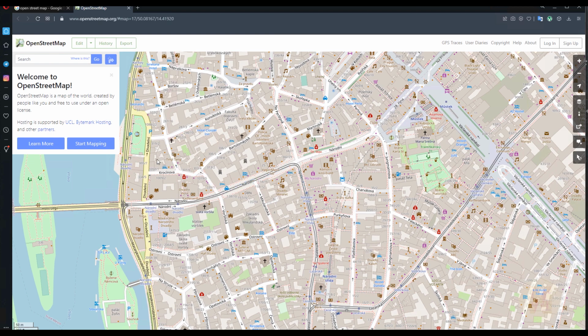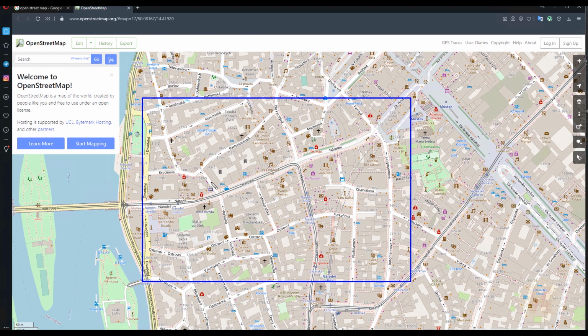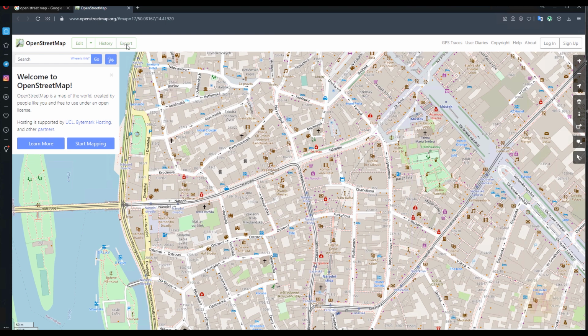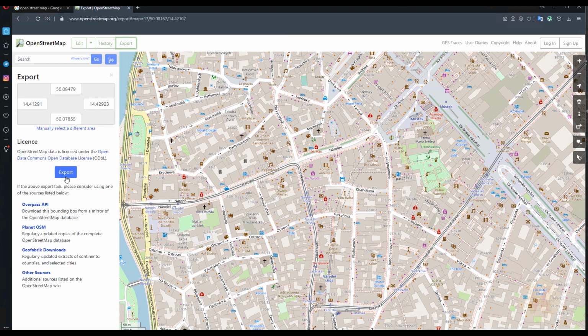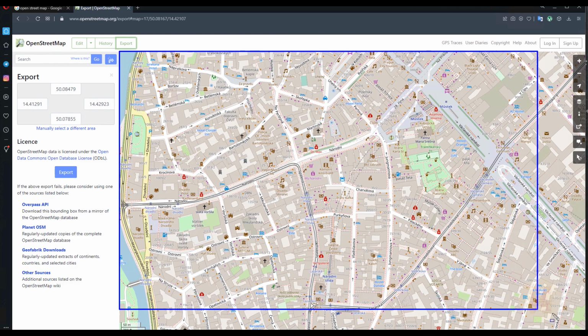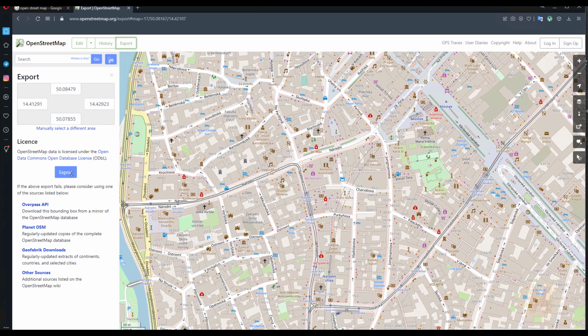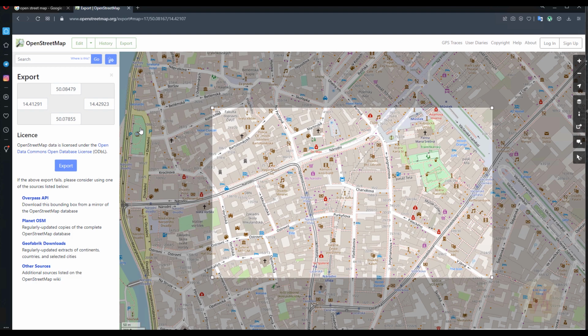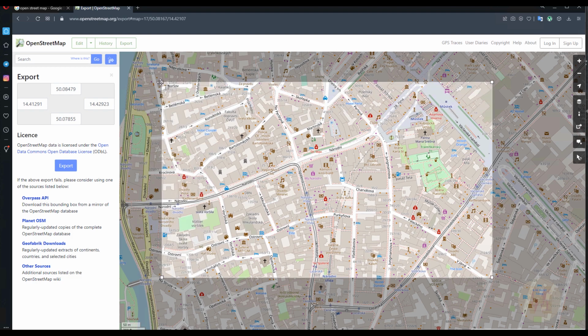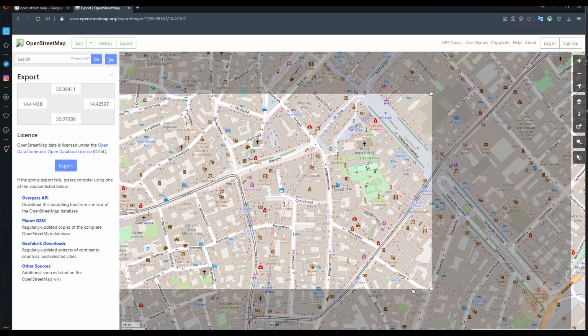Okay, we did it. Once you're done, we want this territory. Let's say we want this site. How can you get it? Just go to Export. Once you go to Export, you need to manually select a different area, because if you just say export, you will get all this area. We don't need it. We want to get only this area, for example. So just click here manually and try to get the area which you want.